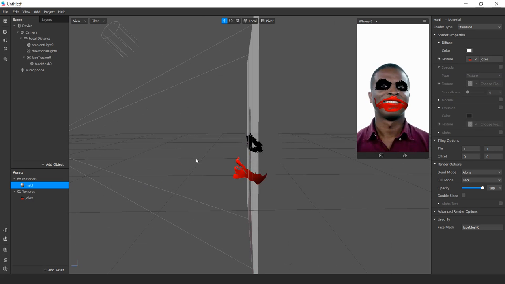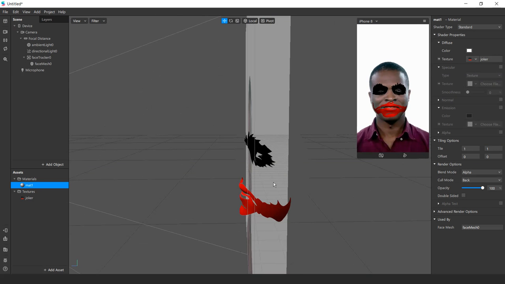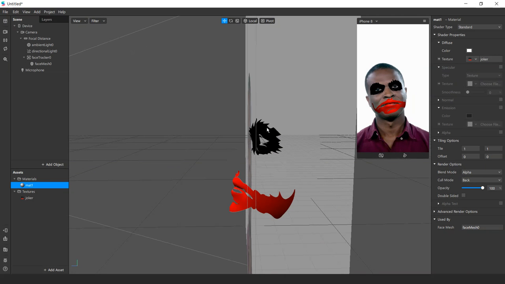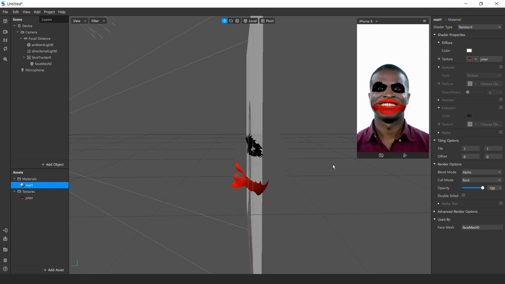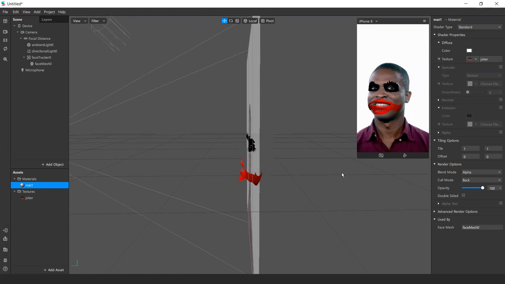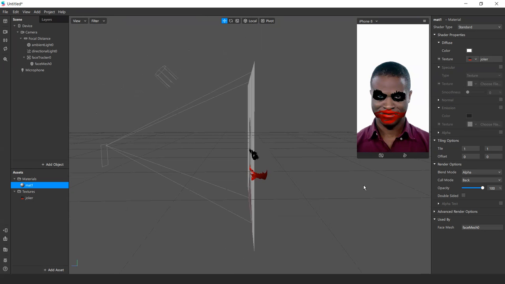The face mesh isn't being removed. The texture is being added to the face mesh. So that's all we have to do in order to add a texture to the face mesh.